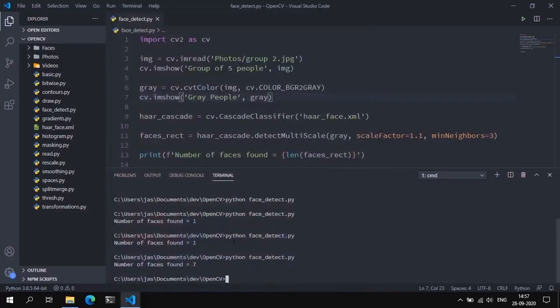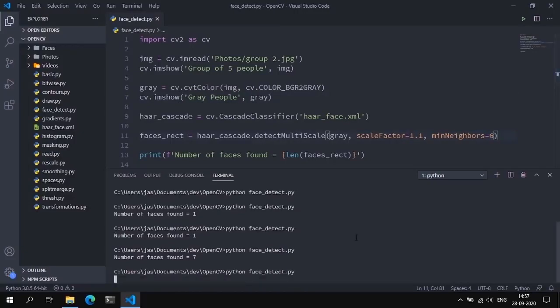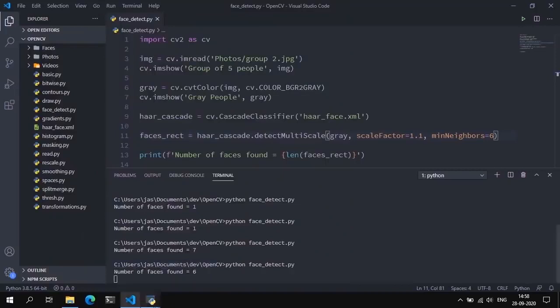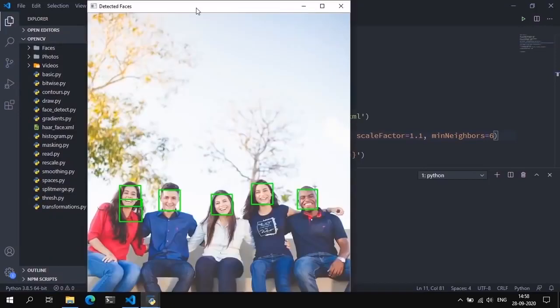So one way we can try to minimize the sensitivity to noise is essentially modifying the scale factor and minimum neighbors. So let's increase the minimum neighbors to maybe 6 or 7, save that and run. And as you can see, now 6 faces were found. So I guess by increasing the minimum neighbors parameter, we essentially stopped OpenCV from detecting her stomach as a face.